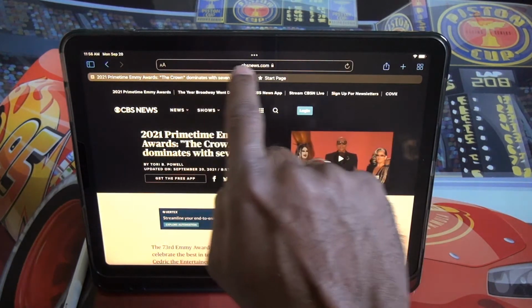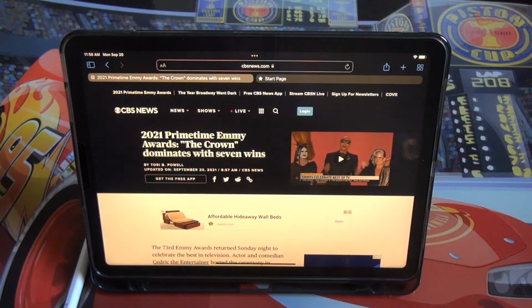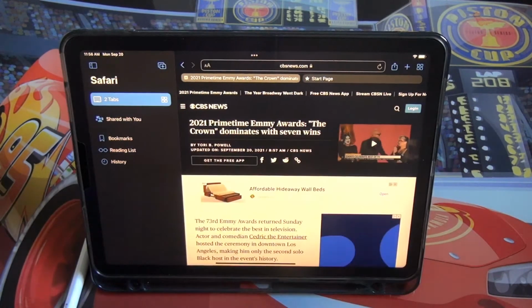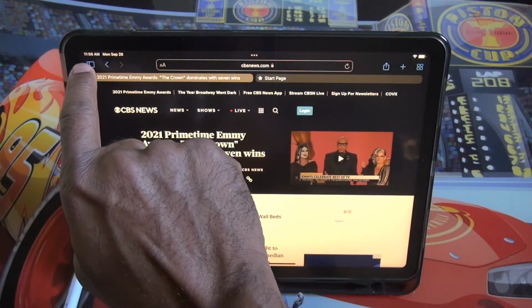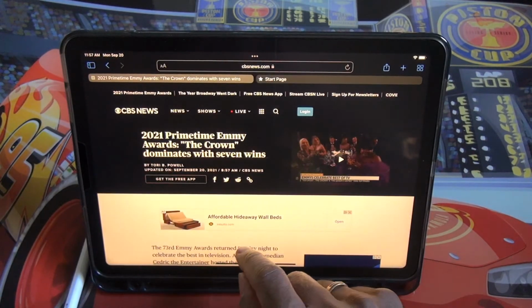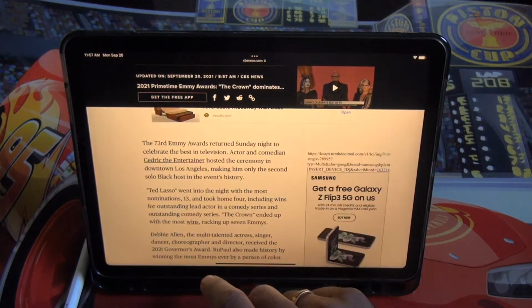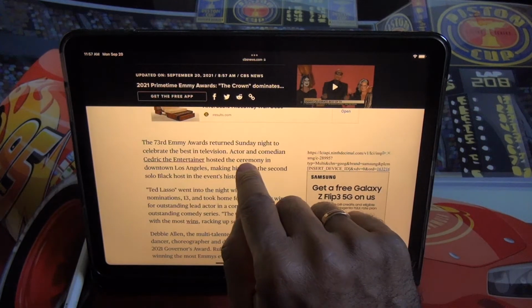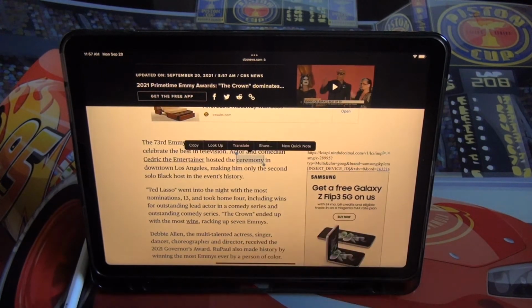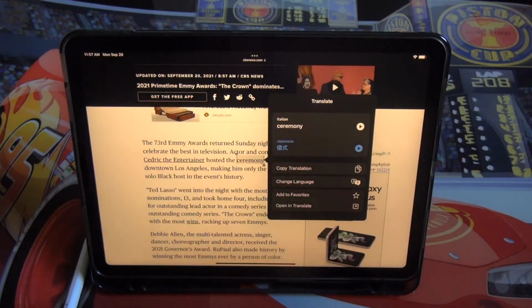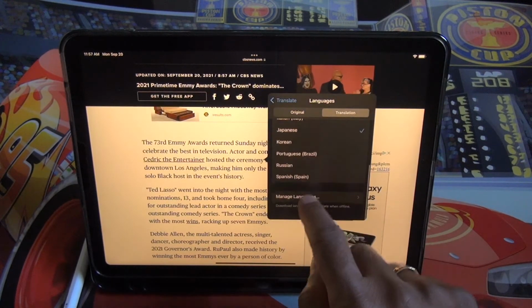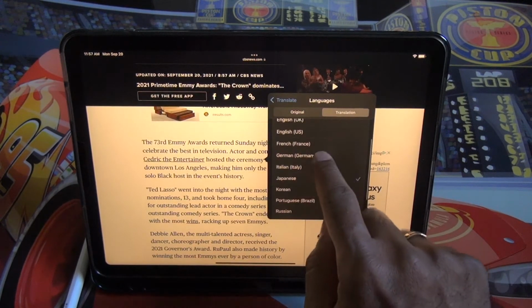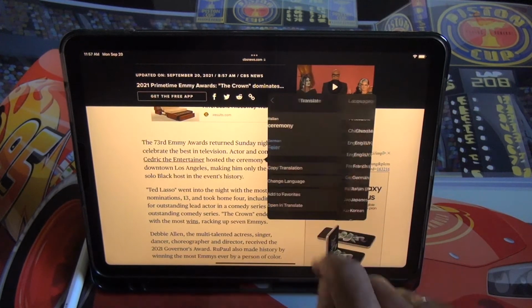Now you have a single address bar on the top, and you can see how many tabs are open by just tapping on this icon. Here, an important cool feature is live translation. Live translation means choose any of the text, click on translate. There you go. You can change the language, whichever language you want. Let me choose German.